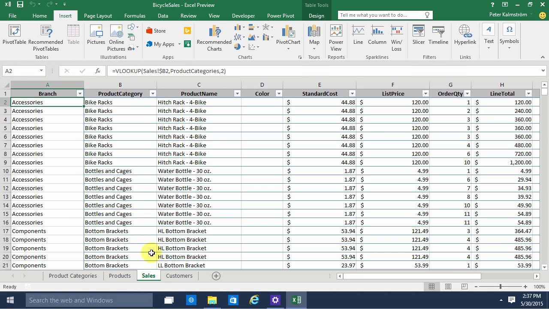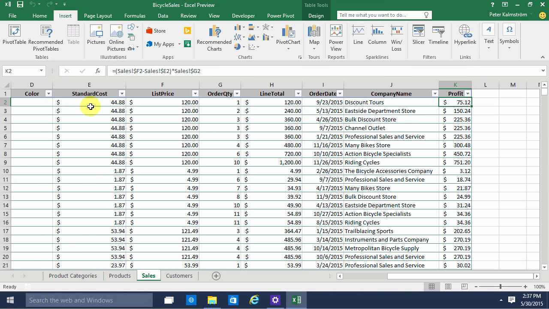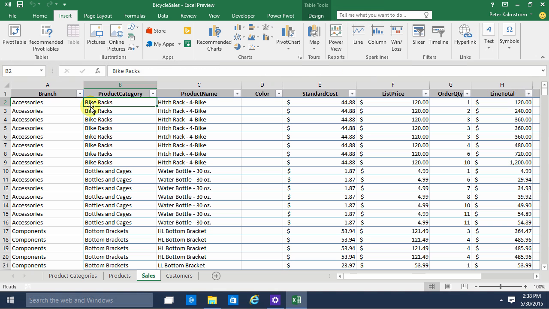As you see, I have a sales tab here in my workbook, and it has a bunch of rows, and each of those rows is showing a transaction where I'm selling a product to a particular company. That's the customer. And the relevant information here is, of course, the profit I'm making on each of these rows. And I also see which product is being sold and which product category that product is part of, and which branch that product category consists of.